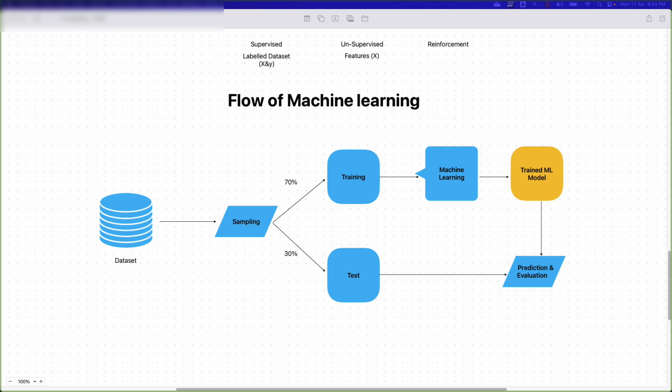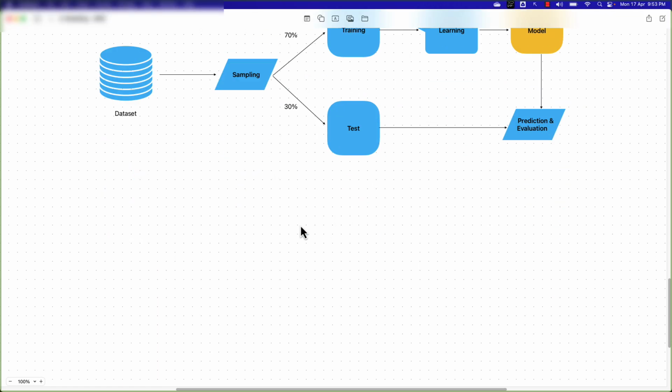And once you split the data into two parts, we'll then go ahead and apply the machine learning algorithm on the training data set and generate a trained machine learning model. And then on the new data that I have got, I'm going to evaluate this trained machine learning model and validate the performance, and I'll see whether the machine learning model is working as per the expectation or not.